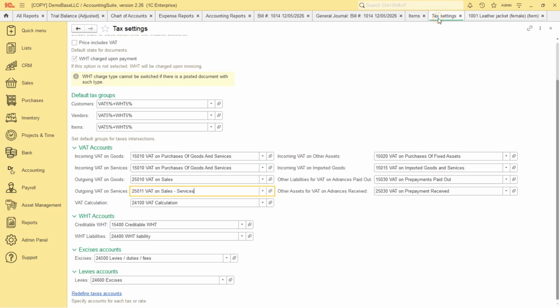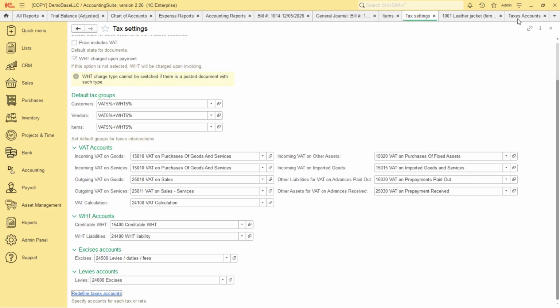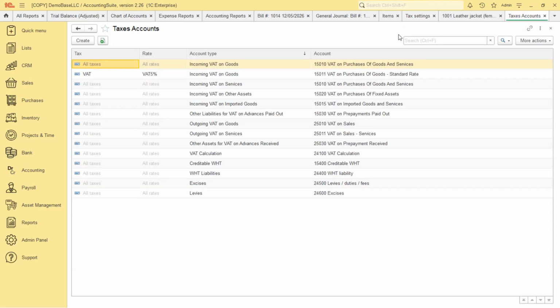The other feature in the tax settings is the new Redefine Taxes Account Workplace. It is filled automatically with all of the GL accounts already set here in the tax settings, and users have the option to specify specific GL accounts for certain tax rates. Let us have a look at an example.